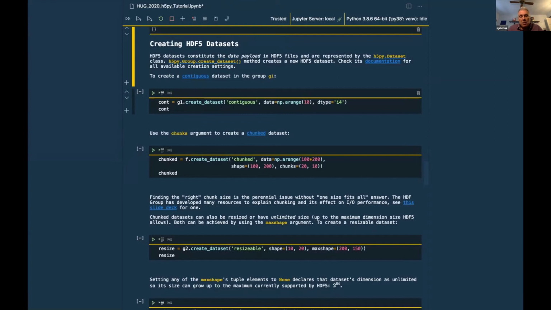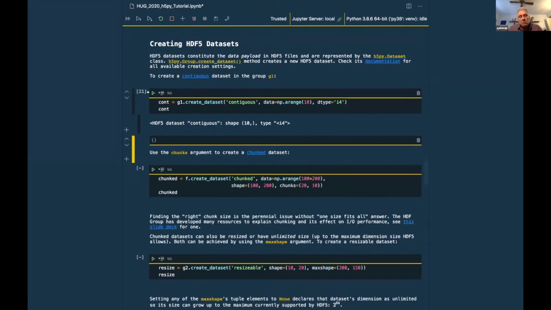It's very easy, you just basically say the name. You can provide the data as a NumPy array here, and you can provide the data type, or you don't have to provide the data type, because as soon as you provide the data as a NumPy array, H5Py can automatically figure out everything else that's needed to store it. And so here we have just an array of 10 elements, and it's stored here in the G1 group.